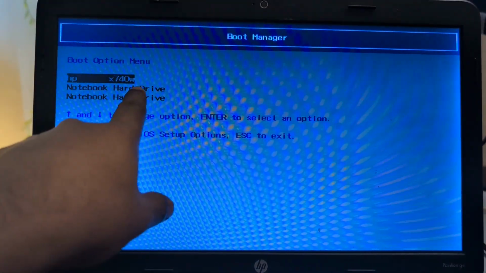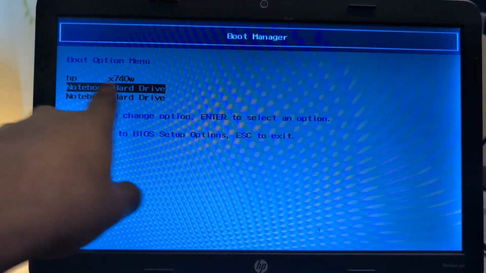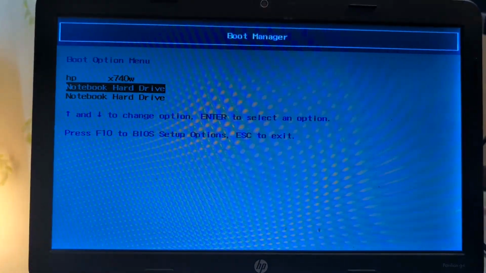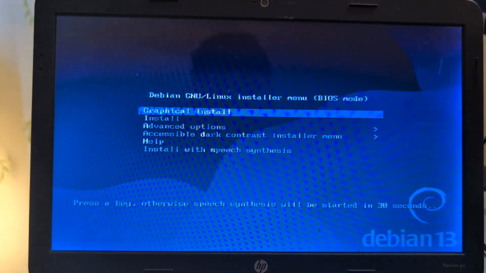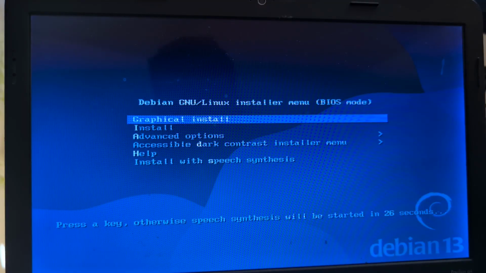Yeah. So my pen drive is showing here HP 7 X740W. Click on it. Now go for graphical install only. Select graphical install.